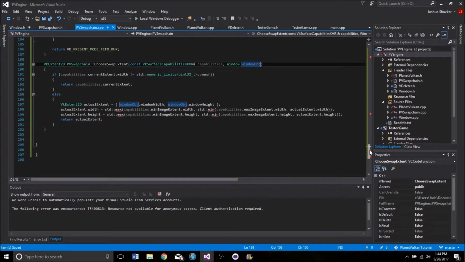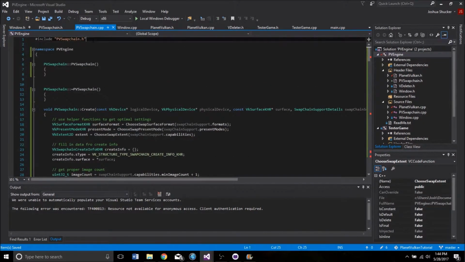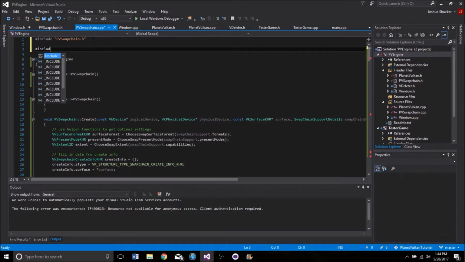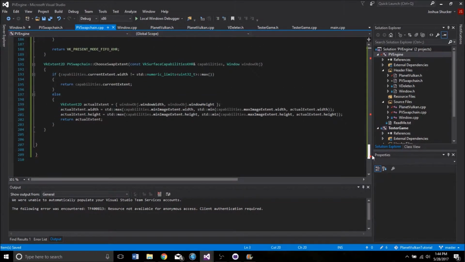And we also need algorithm for these min and max, and since that's only in this function, I'm going to put it at the very top here in the CPP, not the .h, so include algorithm. That should have fixed it. We are good there.